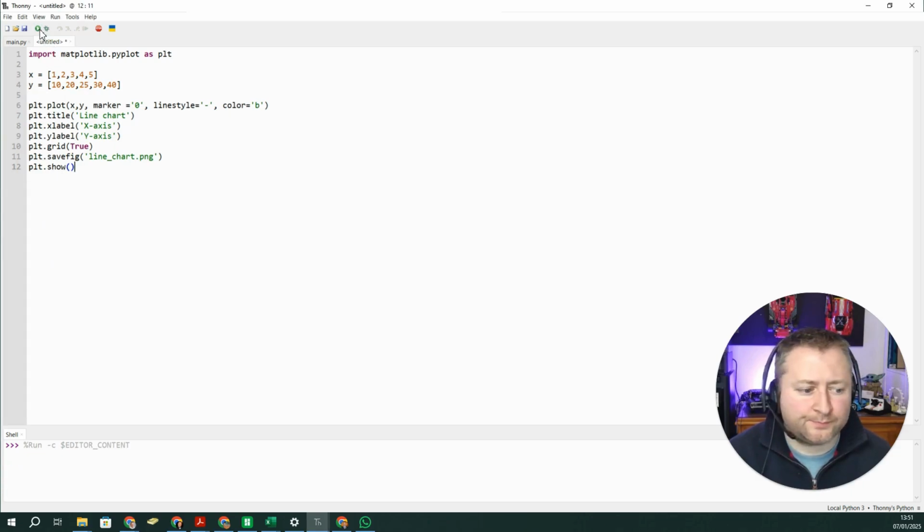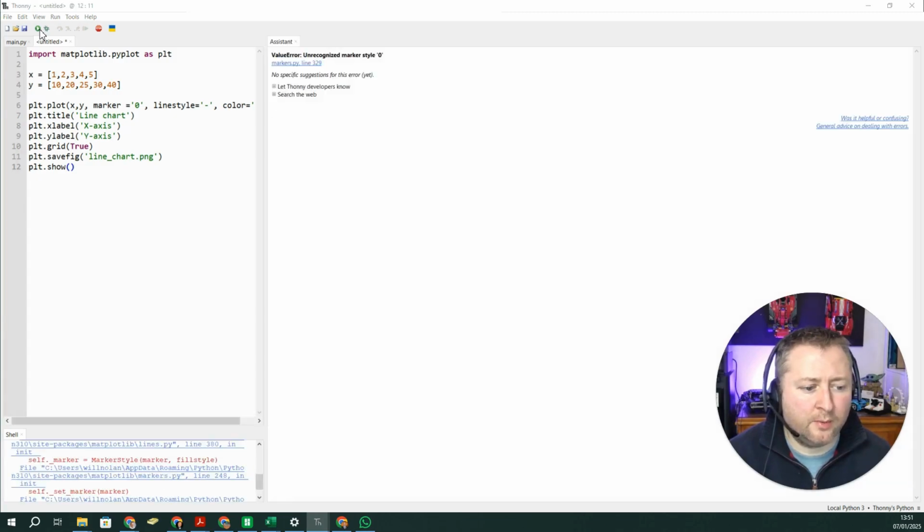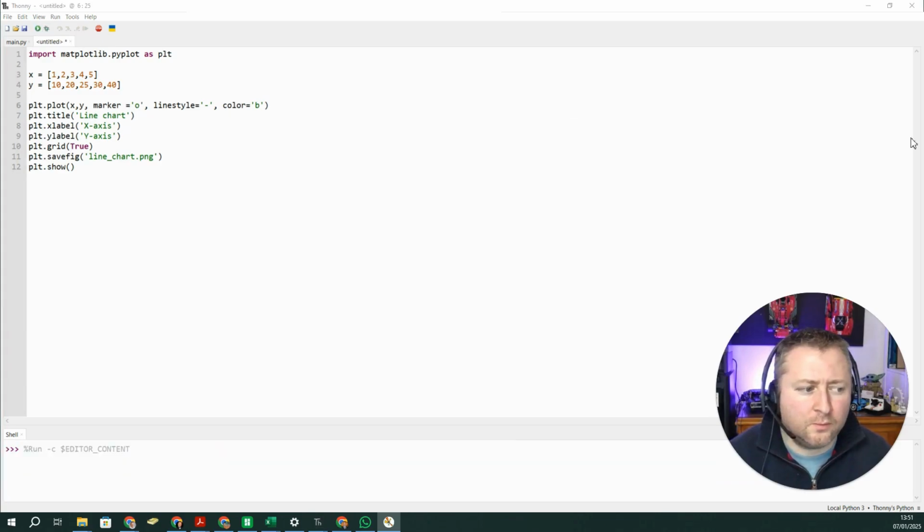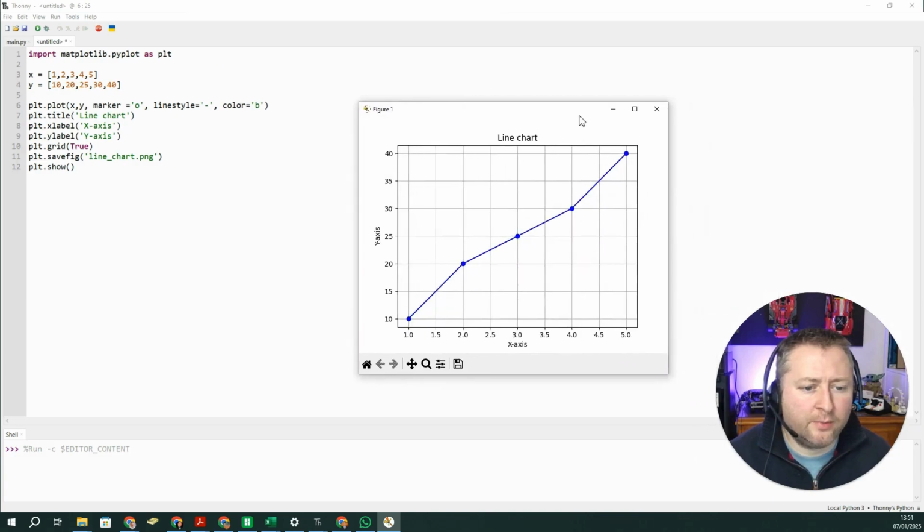So if I run this, the chart should pop up for me, charting against it. Oh, so there's some issue here. Oh yeah, so I put 0 instead of O, and if I just run this now, we should get our line chart popping up here. So that's going to give me my line chart, and I can save that figure if I would like to, or whatever I'd like to do. So I'm going to show you some more charts as we go through.